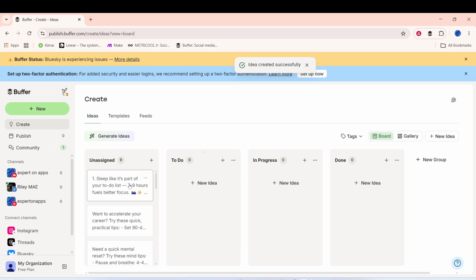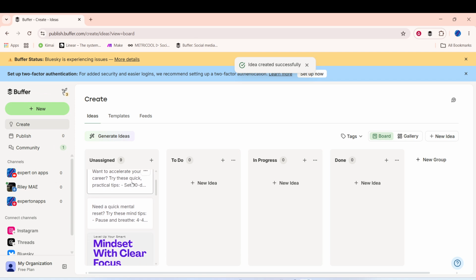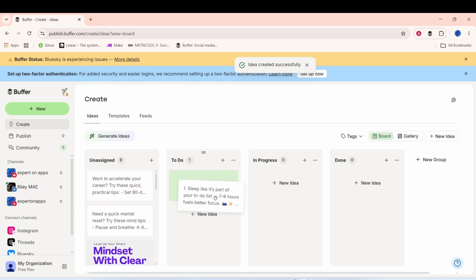With Buffer's Ideas and AI Assistant, you can go from blank page to organized, on-brand captions quickly and confidently.